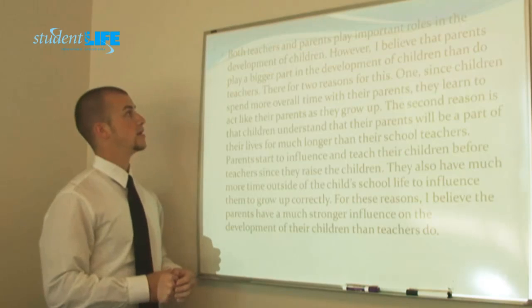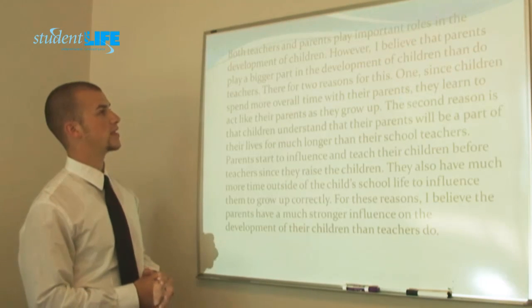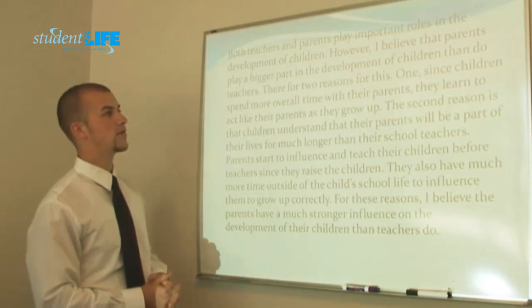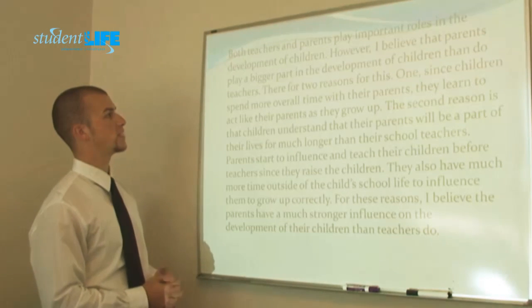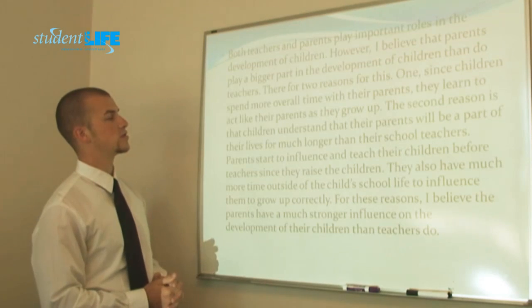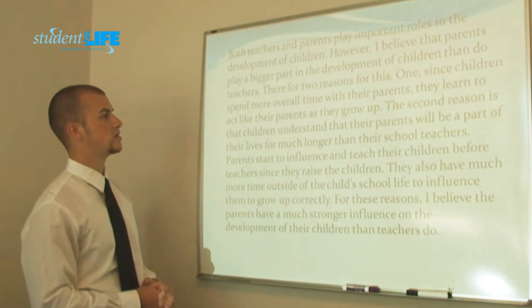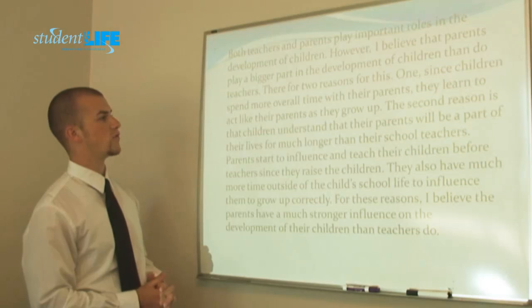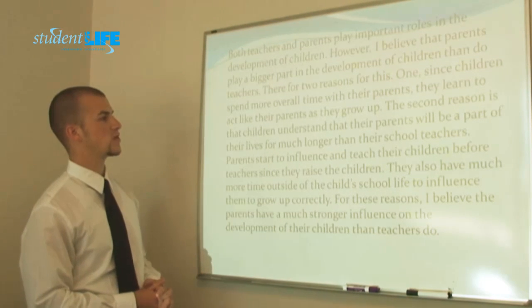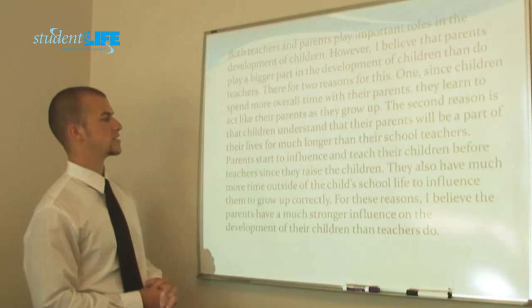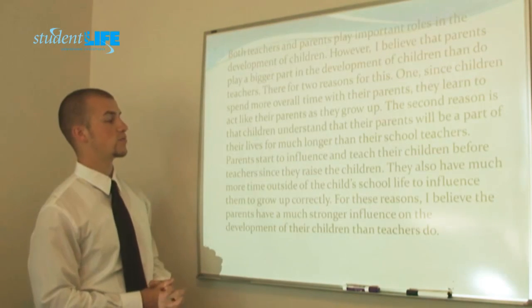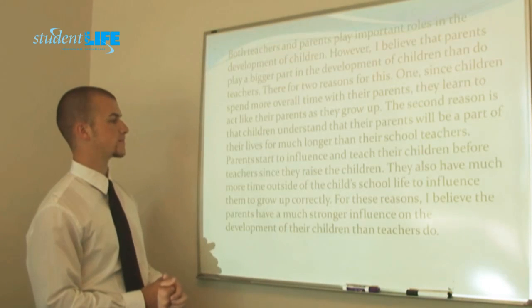I said, both teachers and parents play important roles in the development of children. However, I believe that parents play a bigger part in the development of children than do teachers. There are 2 reasons for this. One, since children spend more overall time with their parents, they learn to act like their parents as they grow up. The second reason is that children understand that their parents will be a part of their lives for much longer than their school teachers.